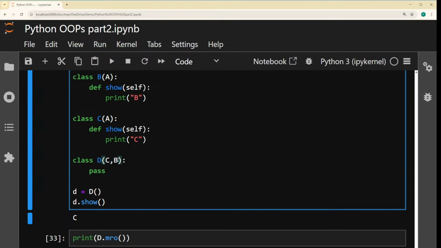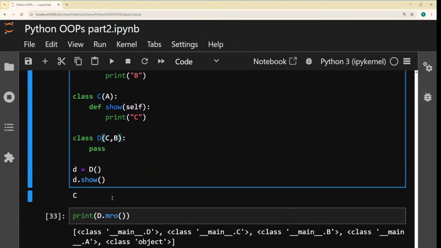So this was the diamond problem, guys, which is present in multiple inheritance only. And what is the solution of that diamond problem? The solution is the MRO, method resolution order, and there is one shortcut way also to guess it. So you can follow that way also.